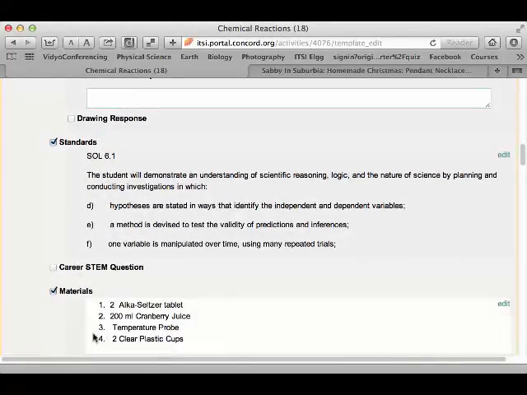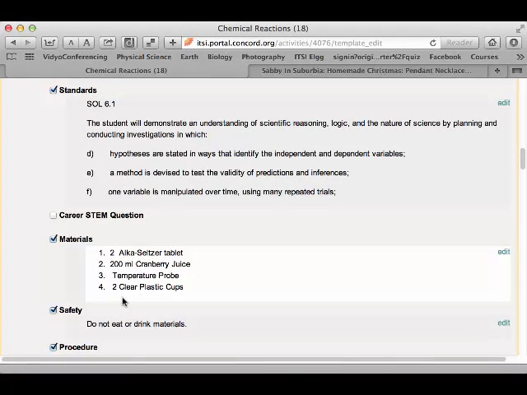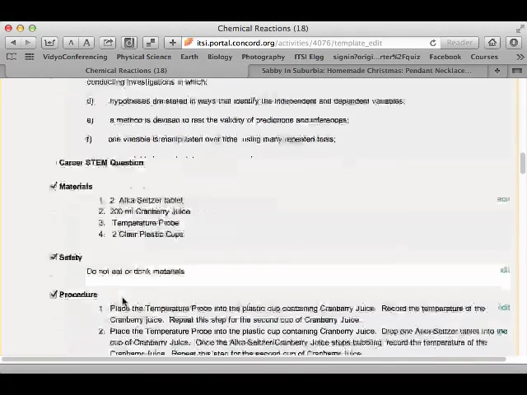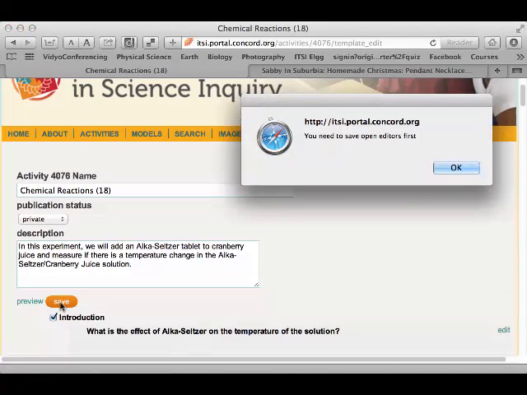Again, you can turn any of these sections on or off. You can add materials if you have different types of cups. That's the nice thing about the editing in the portal. And once all of your edit boxes below are closed, you can hit save.